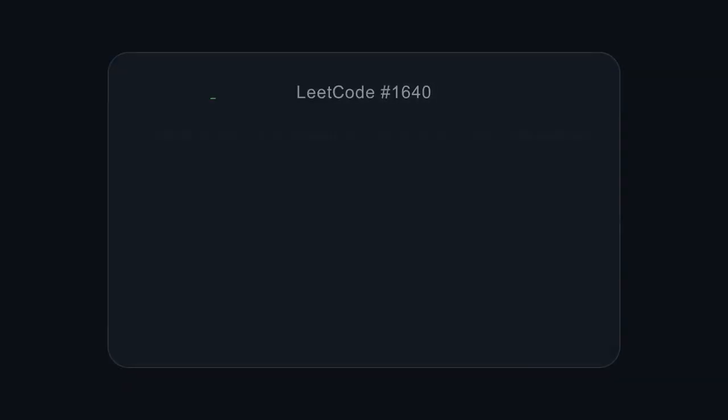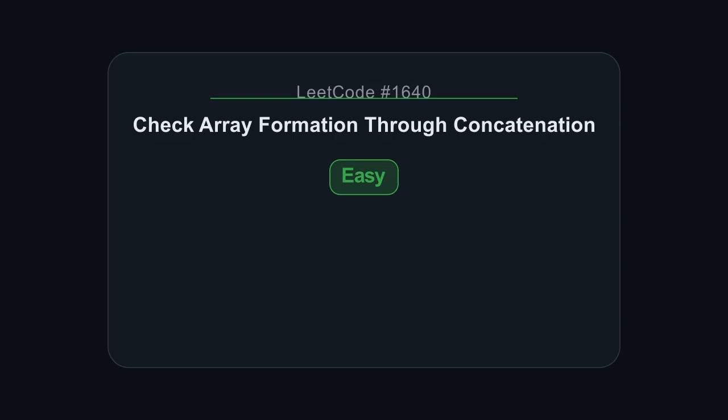You'll spot this pattern when you need to match specific subsequences or blocks within a larger sequence, and the order of these blocks matters. The presence of distinct starting elements for each block is a strong signal for a HashMap, allowing quick identification and verification.